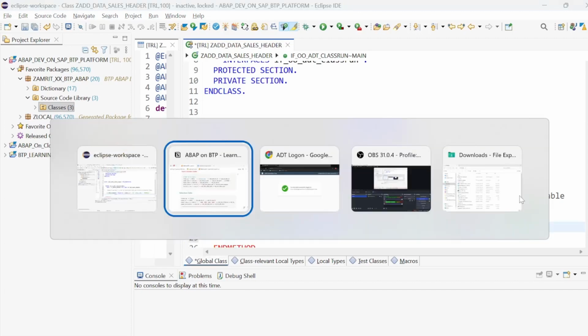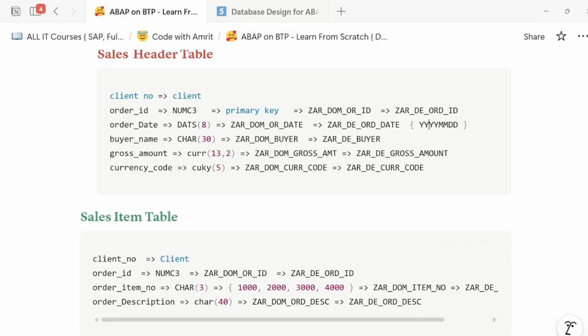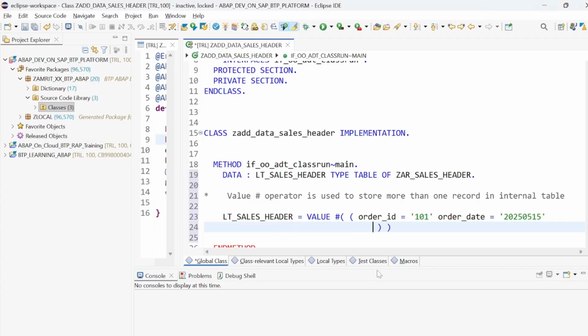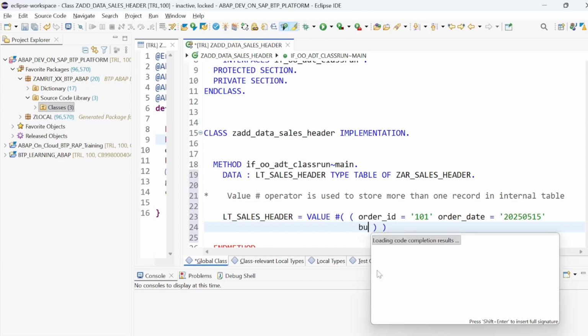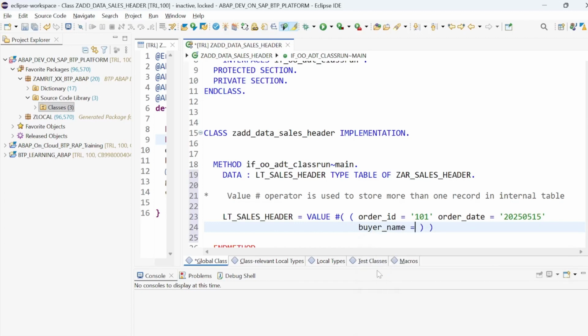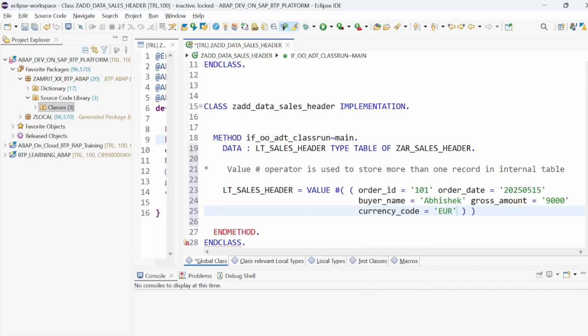After the order date, I'll go for the next column, which is buyer name. So buyer name, let's say a name. Then the next one is gross amount. Let's say 9,000, and then the currency. So currency code equal to euro. This is my first record.